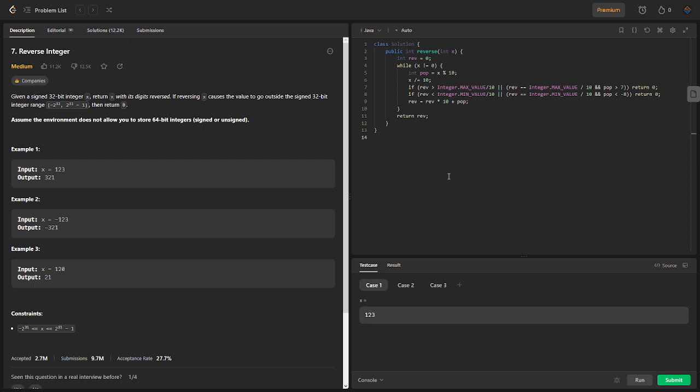We begin by declaring an integer variable rev and initializing it to 0. The variable will store the reversed integer. The heart of this solution is in the while loop, which iterates as long as the input integer x is not 0. Inside the loop, we use the modulo operator, or the percent, to obtain the last digit of the input integer x, which we store in the variable pop. Next, we update x by dividing it by 10 using the compound assignment operator divided by and equals. This operation effectively removes the last digit from x.